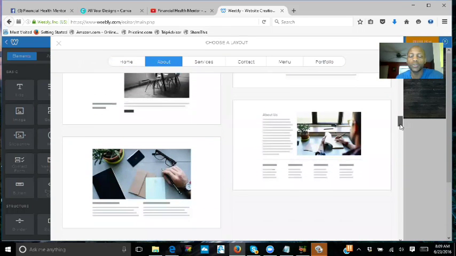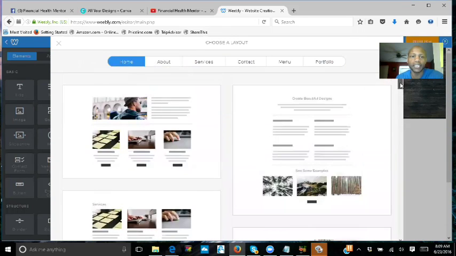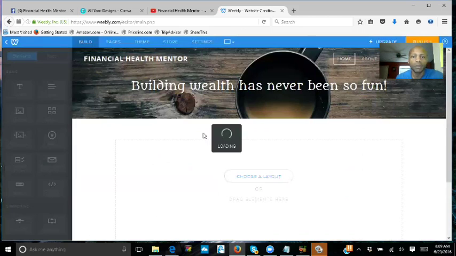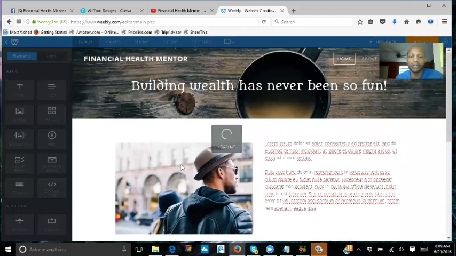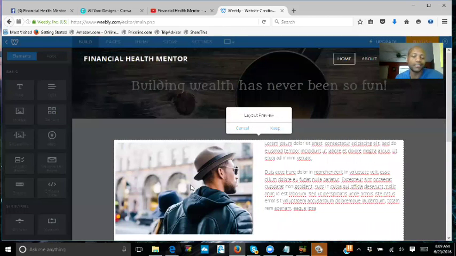Now I like to have something that gives me a place to put a nice image or a video. So I choose this one because it gives me this nice area right here that I can change, this image, and put a video if I want. And then it gives me a text area. And you notice this is all above the fold.